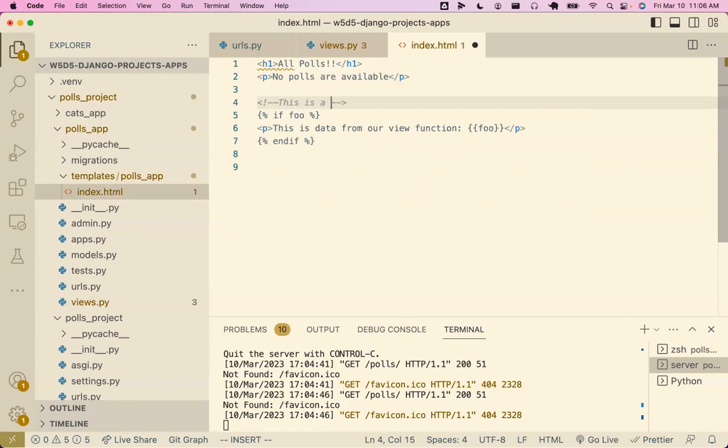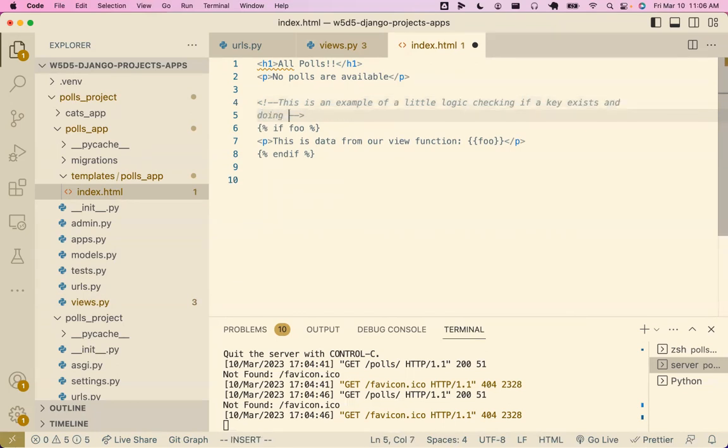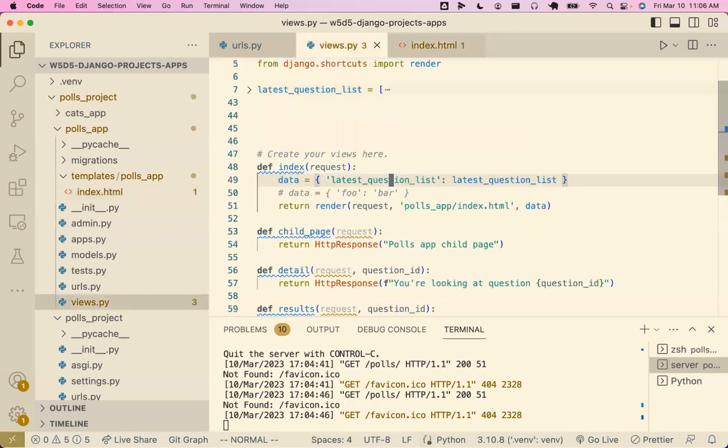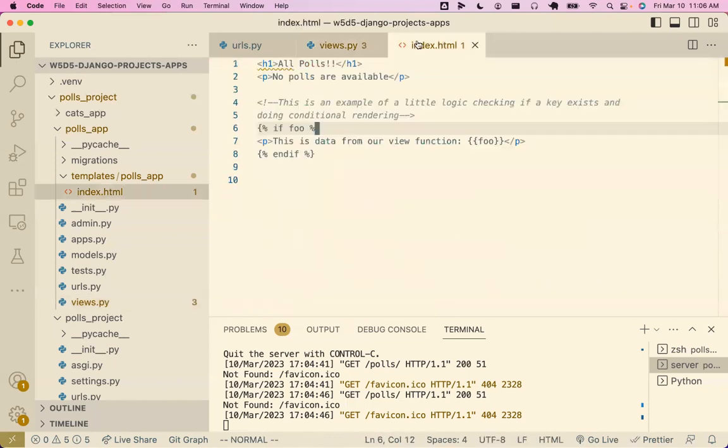This is an example of a little logic checking if a key exists and doing conditional rendering, right? We only display this HTML if this condition is met. It's going to be a lot more interesting with this latest question list that has a lot of big stuff. I'm just going to run through the rest of the example here to show a bit more of everything that we can do.